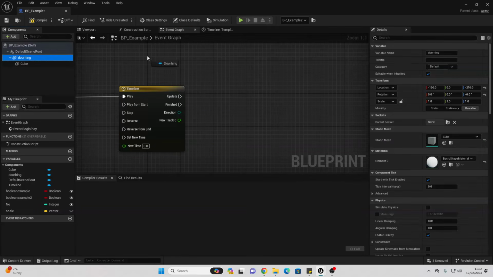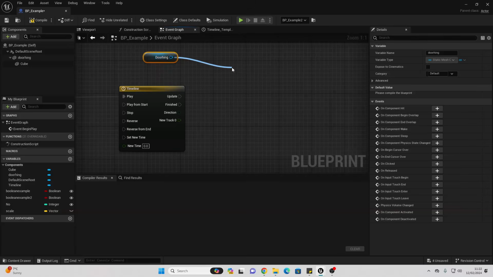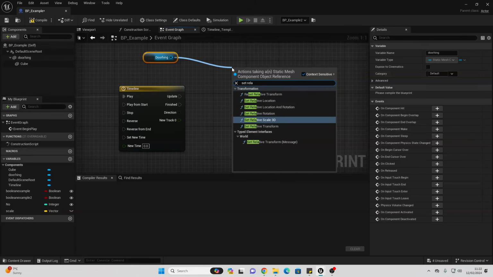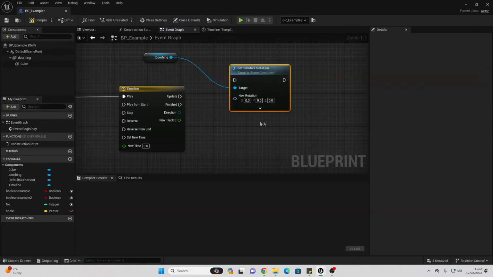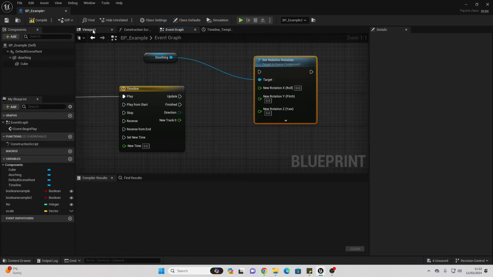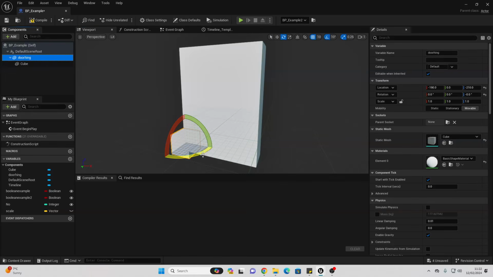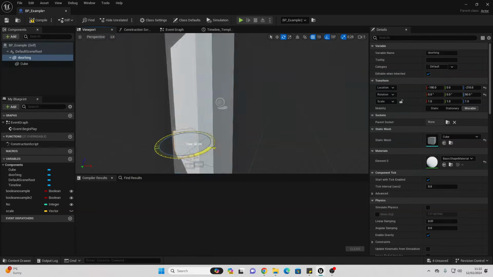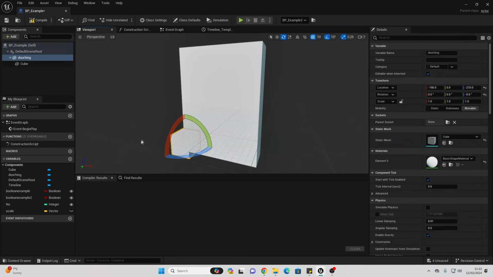So if I just drag in my door hinge, I just want to drag off here and look for set relative rotation. I'm going to right click on this new rotation value and go split structure pin. If I just go back to my viewport and set my door hinge, we're only going to be rotating our door in one axis, and that axis is the Z axis.